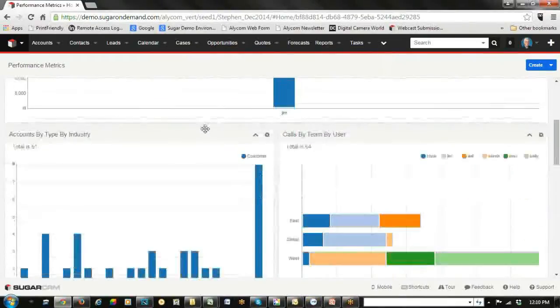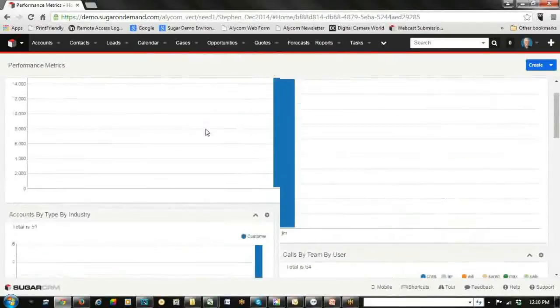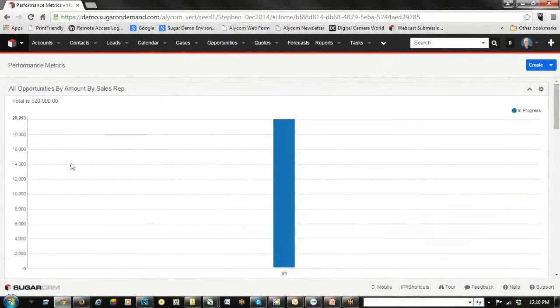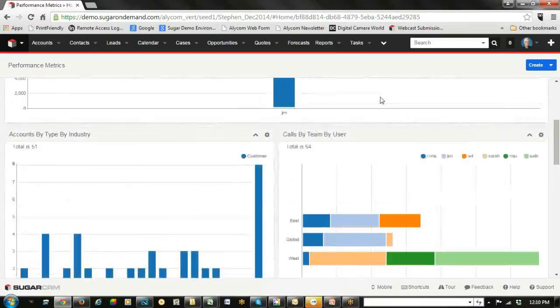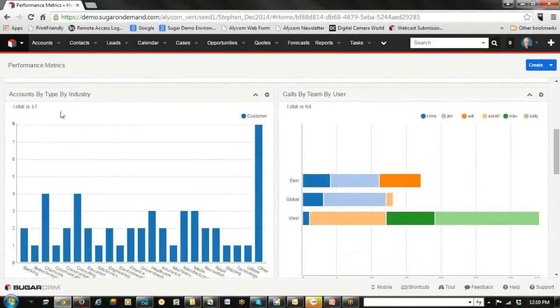And here I come to my opening screen dashboard, and you'll see that it kind of brings me an idea of what's going on across my team. As the VP of Sales, I want to see all of the opportunities by amount by sales rep. I am looking here at my value for the current quarter, what I have brought in. The rest of my team hasn't done much yet.